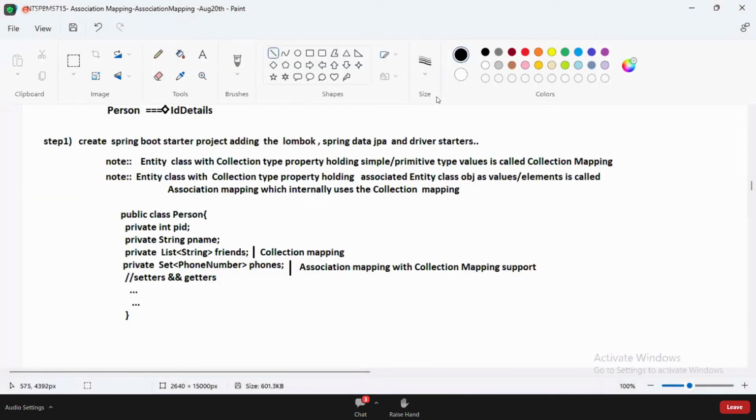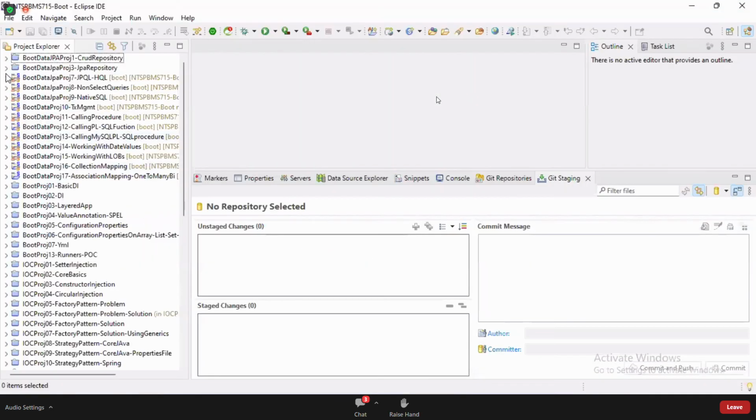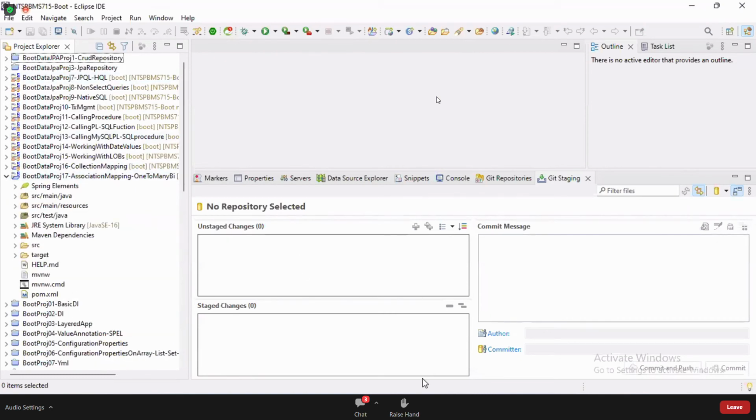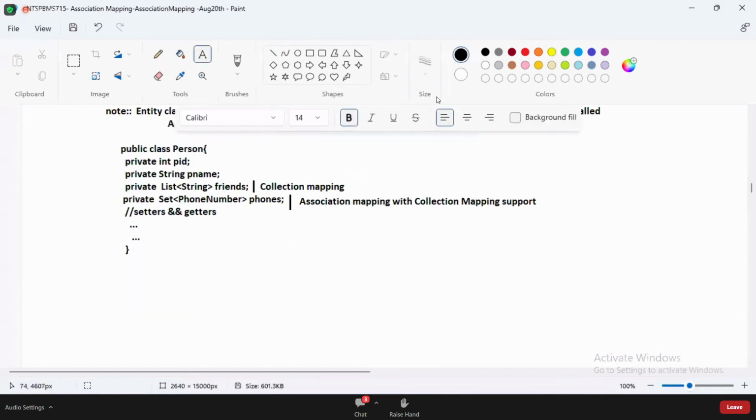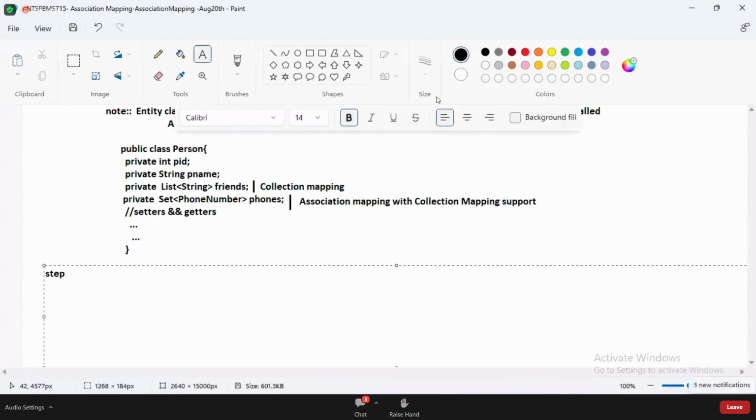Okay, guys. Now let's come back. Association mapping. Step number 2. Develop application.properties.